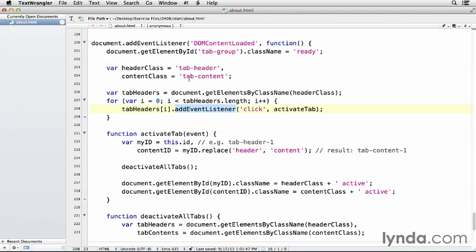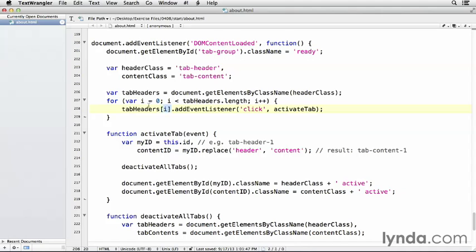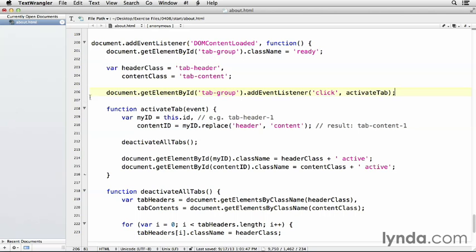So let's switch back to the browser and make sure we know what we're doing. I want to add this to the tab group, so I'm going to copy this ID and switch back. I'm going to get rid of all of this and instead use the tab group. I'm going to duplicate this down here. Okay, so now I've added the event listener to the tab group, and then I have my activate tab function here. Because I'm only adding a single listener, I could change this to be an anonymous function. So let's just do that.